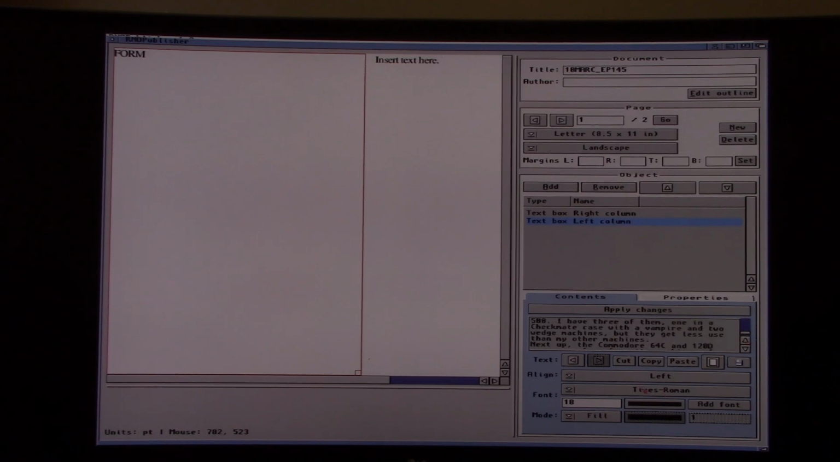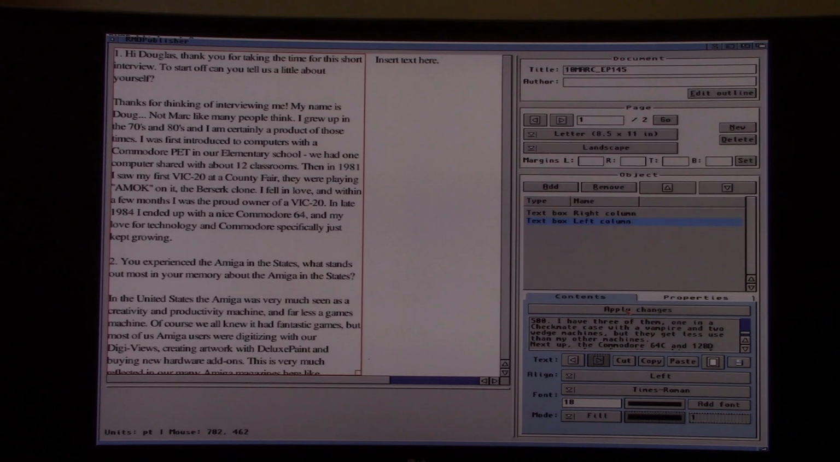Now we're going to click, we'll keep the fonts the normal right now. We'll click Apply Changes, and in theory, it should fill up the left-hand column with the text from my interview. Yep, there it is. Look at that. Hey Douglas, thank you for taking the time for this short interview. To start off, can you tell us a little about yourself?